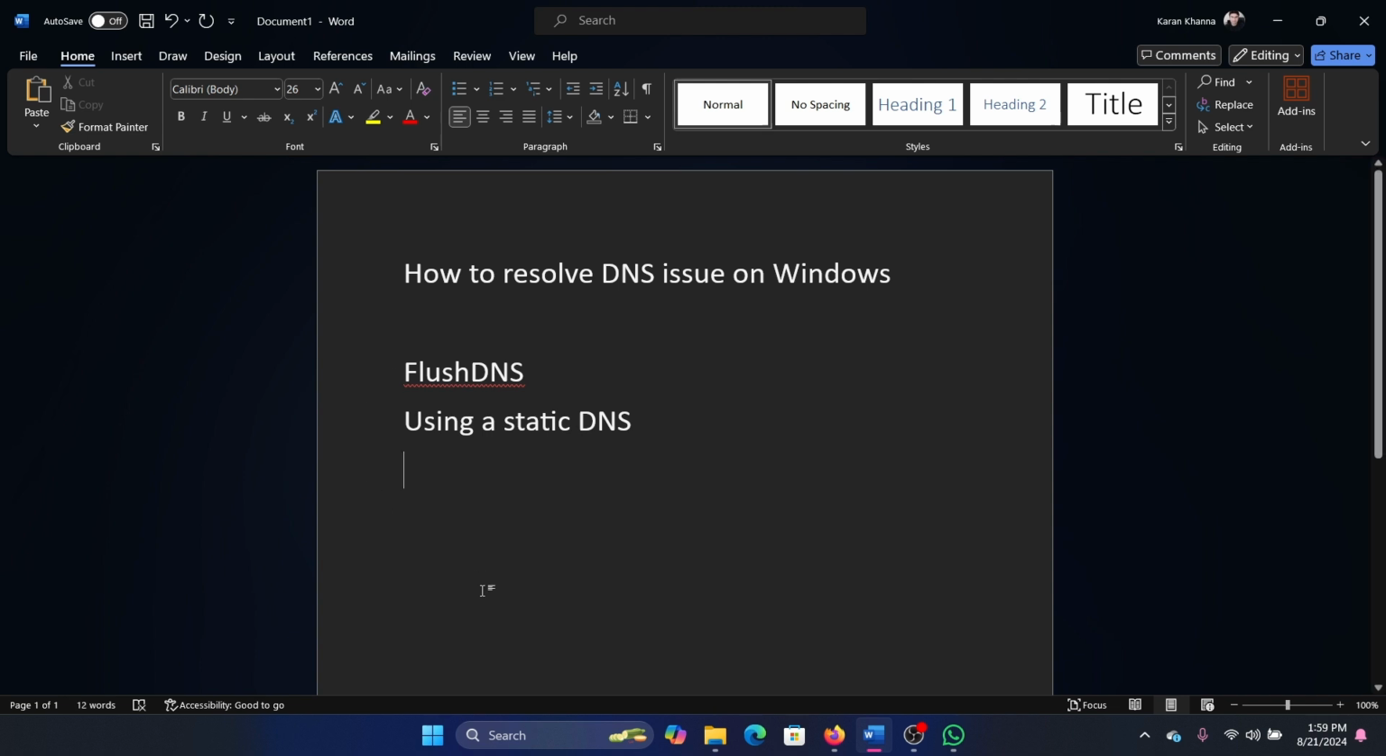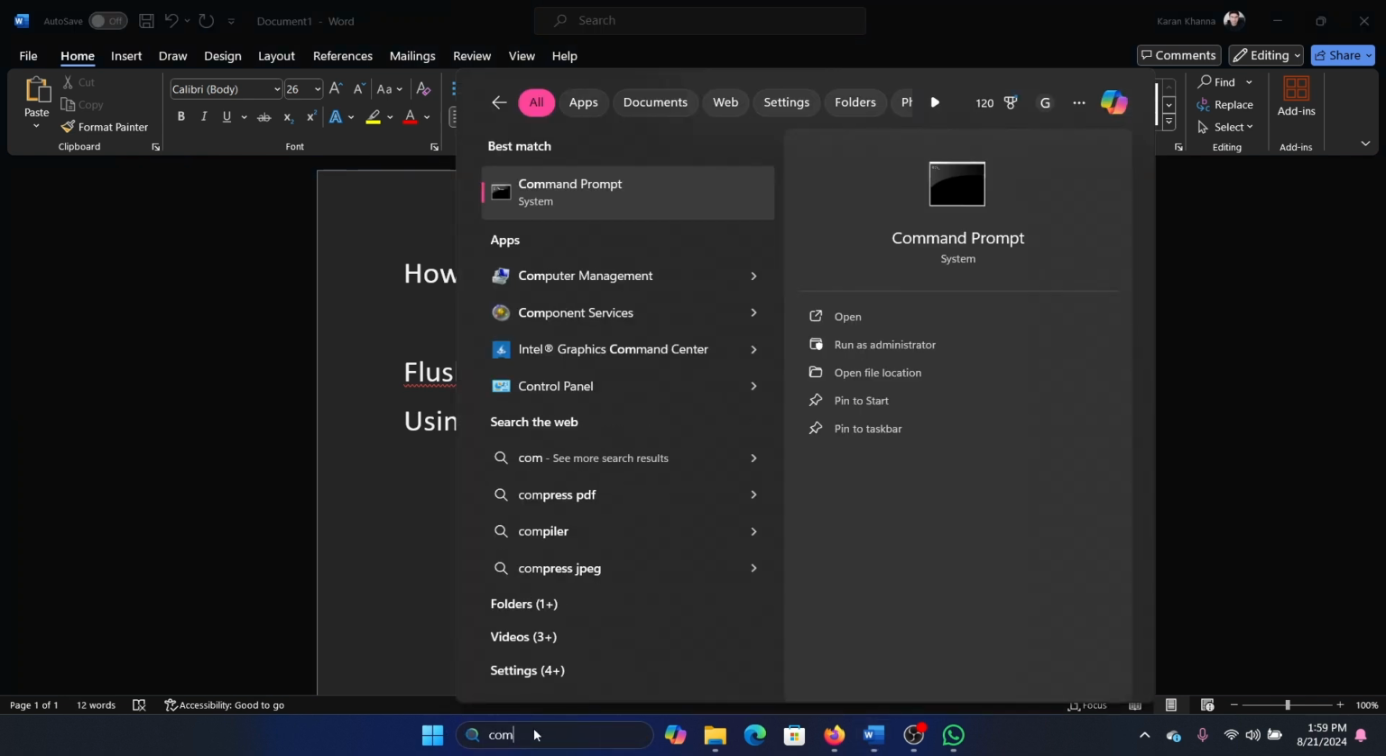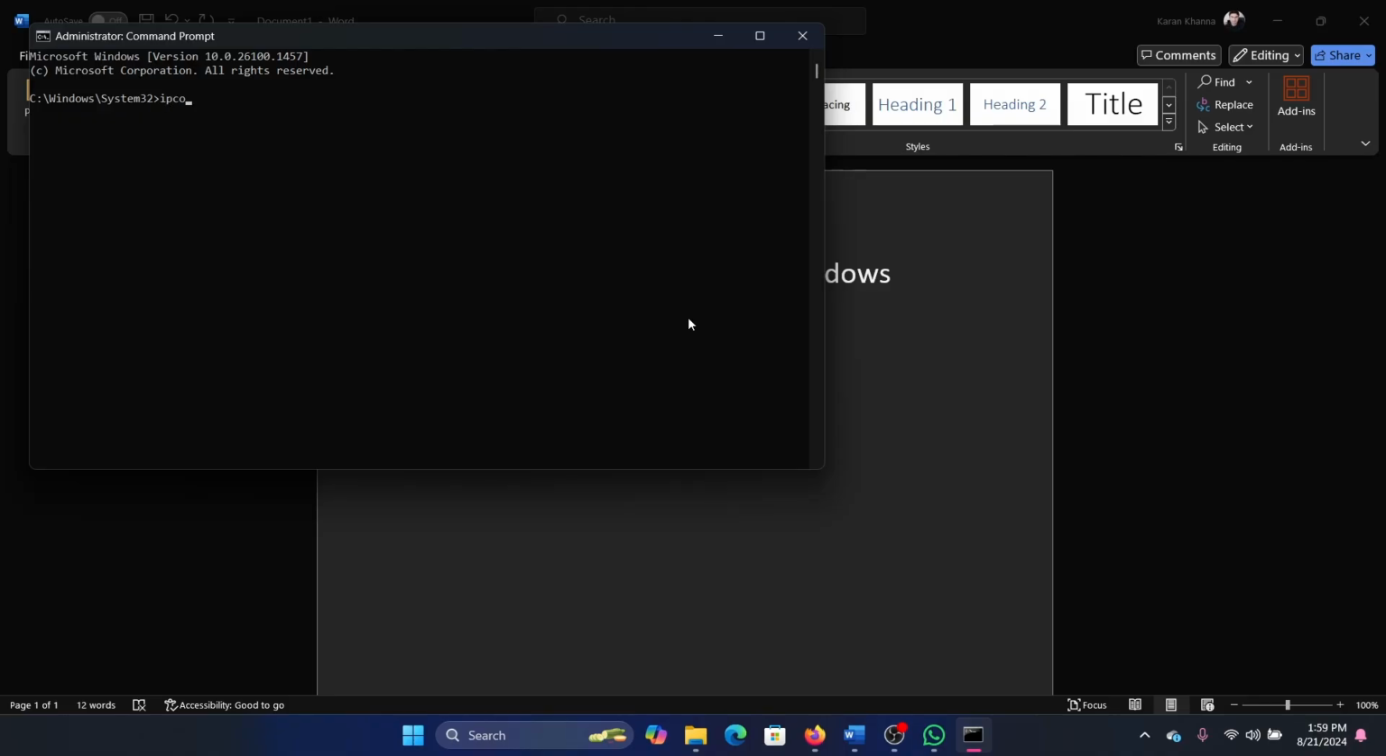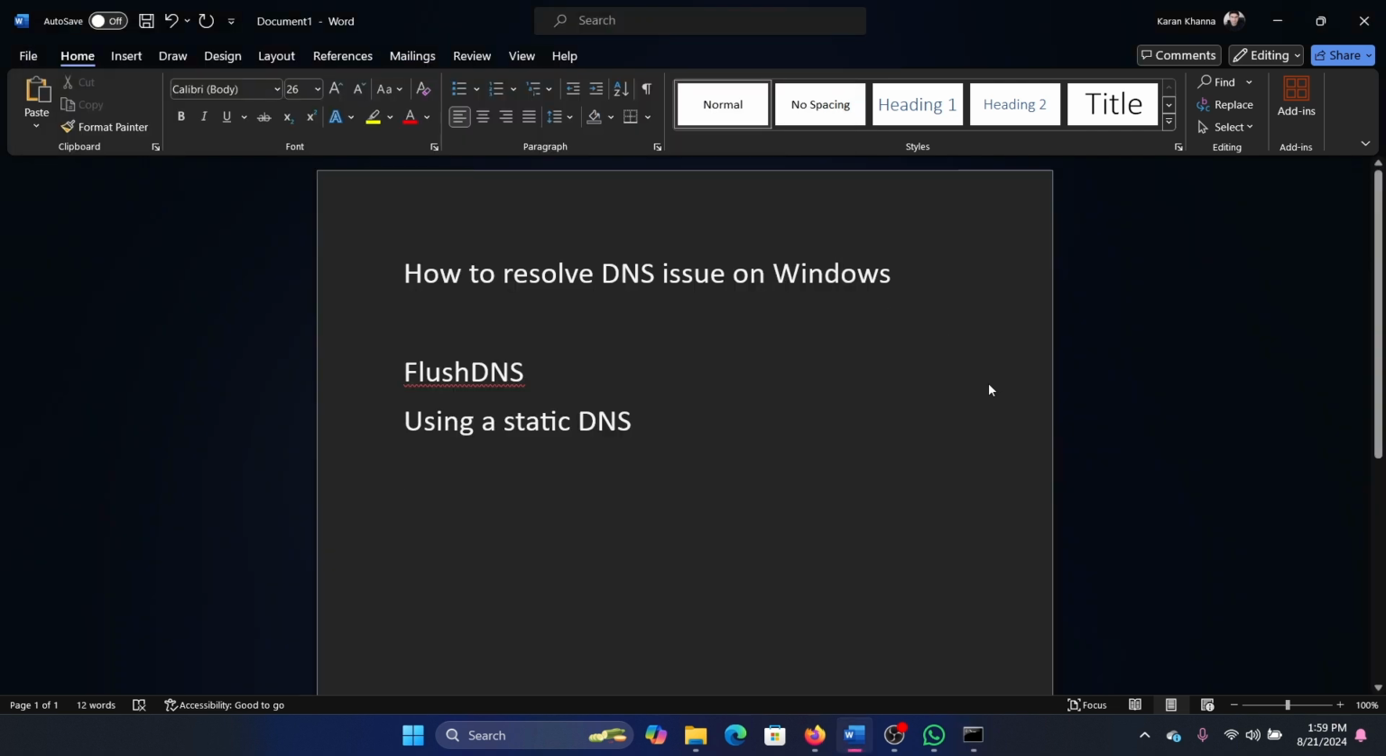Okay, so search for command prompt in the Windows search bar. Click on run as administrator. Type the command ipconfig /flushdns and hit enter. You'll get the message successfully flushed the DNS resolver cache, and the problem will be fixed.